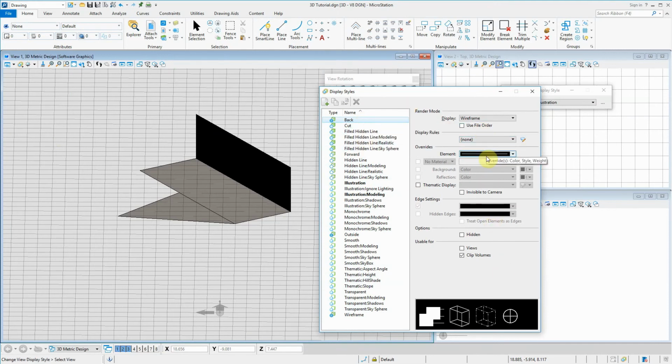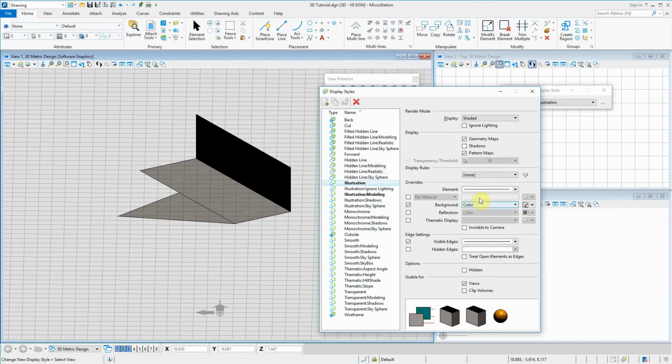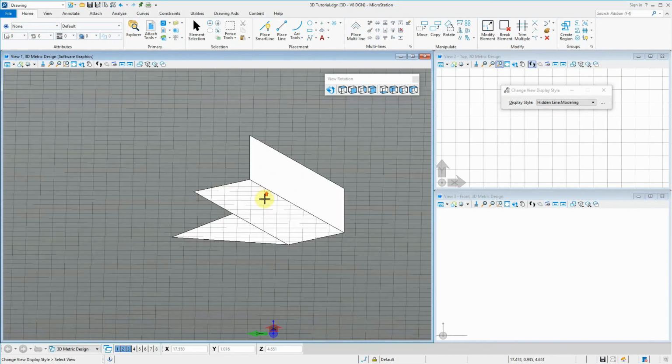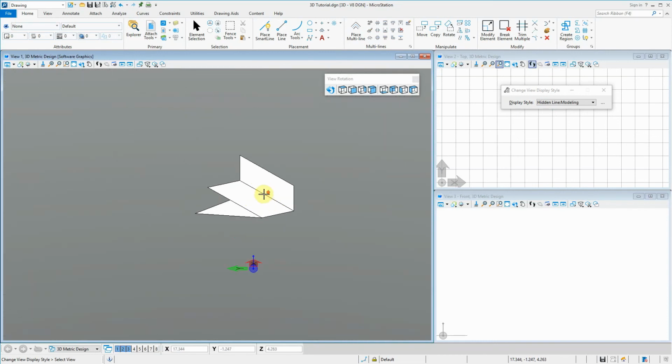So if you want them to have a specific color, if you have, like, illustration, for example, you can change the background color, you can change the line color, and you have a little preview down here. For now, I'm just going to select hidden line or modeling, like that, and then we can see.